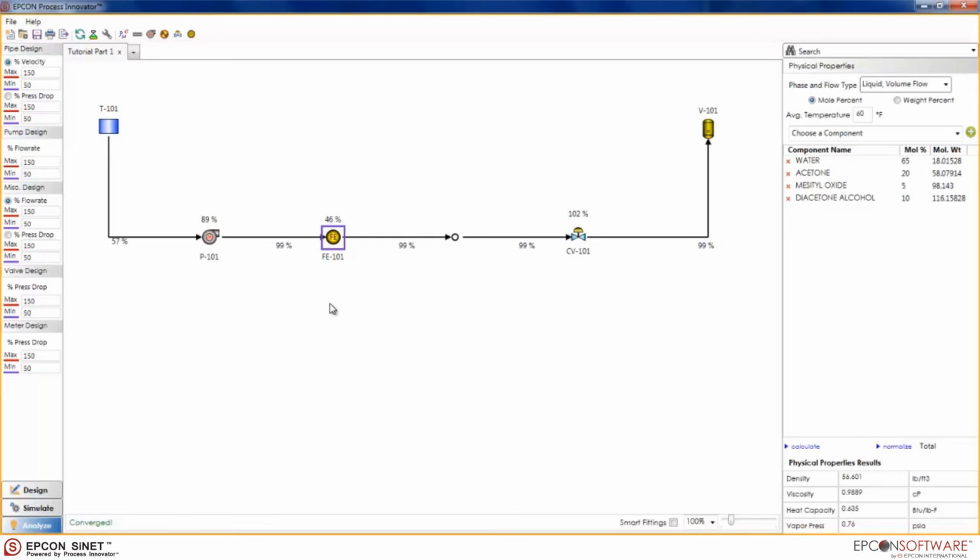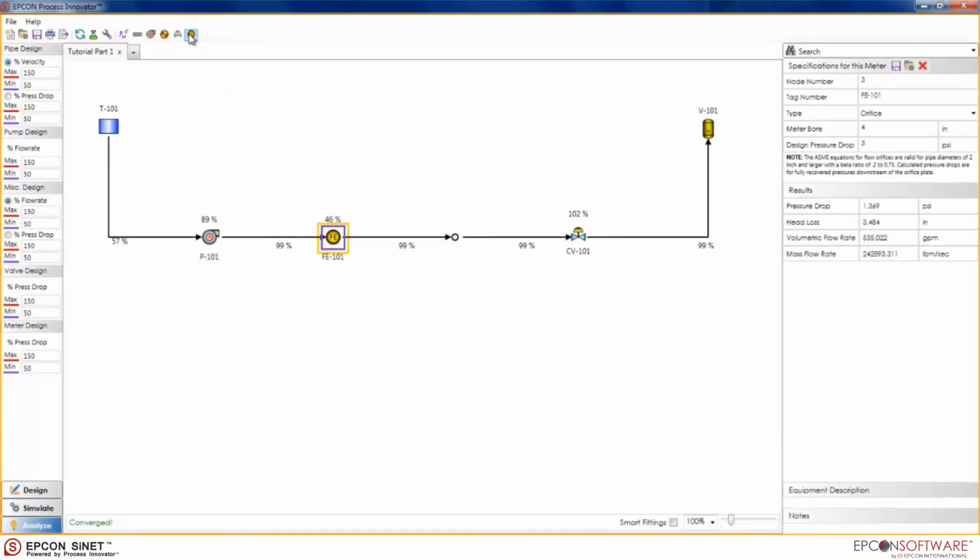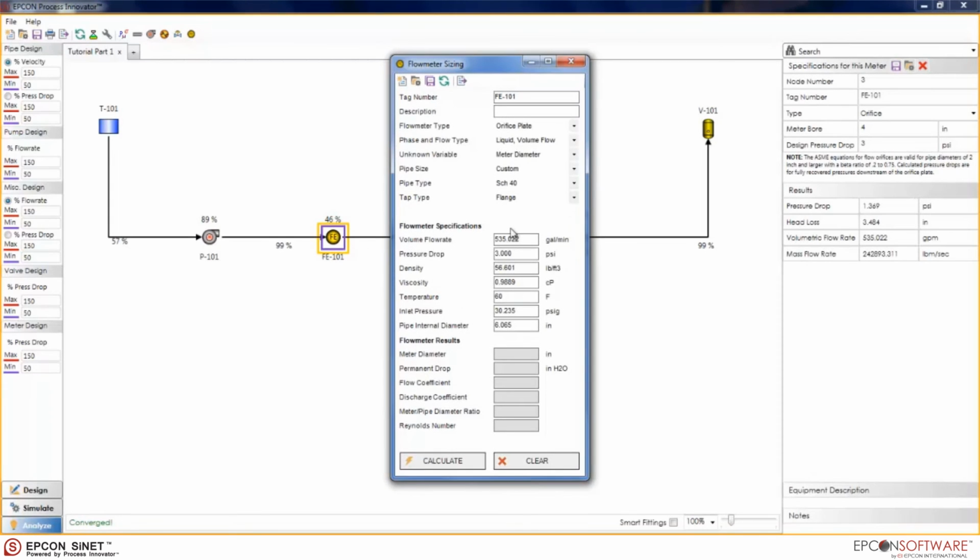To get the appropriate size of the flow meter, let's utilize the flow meter sizing program. To do this, first click on the flow meter and then open the sizing program. Notice that if the flow meter is selected, then all of the available information from that flow meter gets populated into the sizing program. Click calculate. And now we see that the exact bore diameter needed for this system is approximately 3.518 inches.